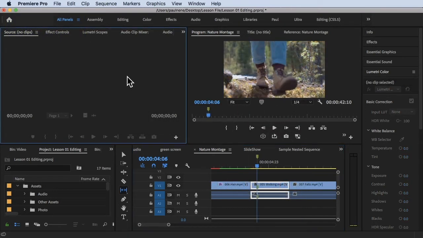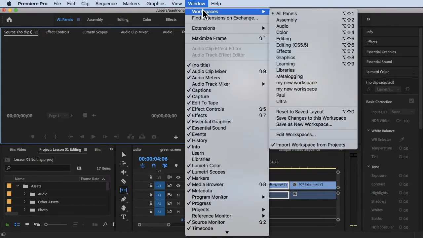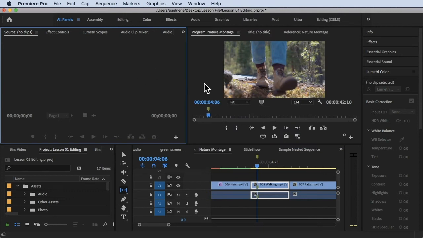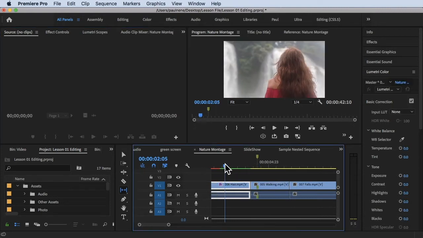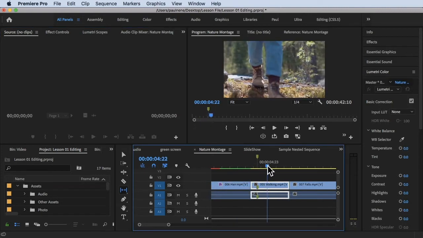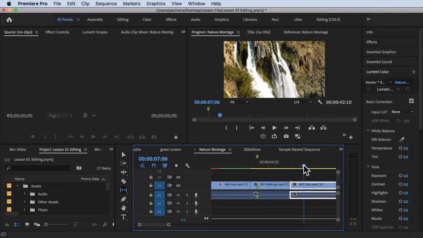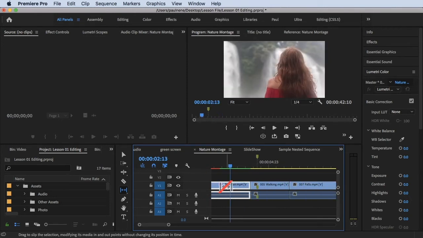We're inside of Adobe Premiere Pro right now, and I'm still using All Panels. Click on Window, Workspace, then All Panels if you want that. Here I already have a sequence on our timeline named Nature Montage. We have the hair, the shoes, and the river. In this example, we're going to perform the slide tool.